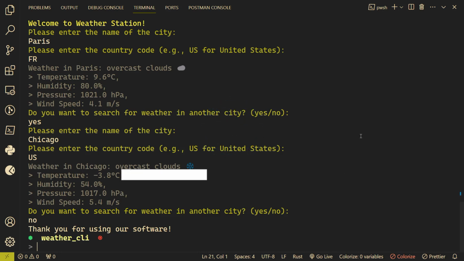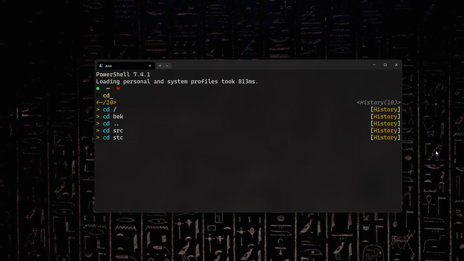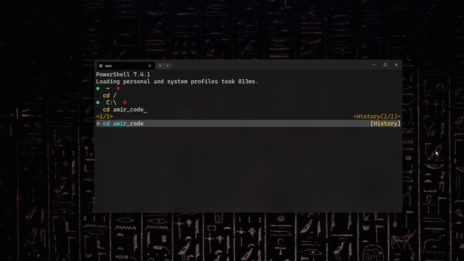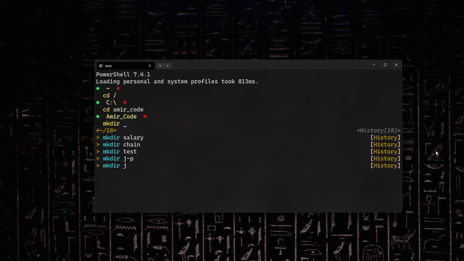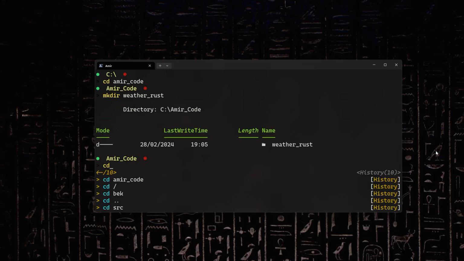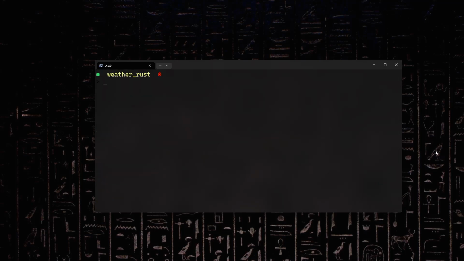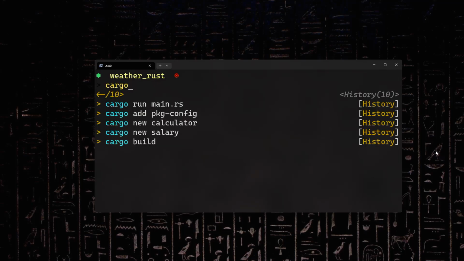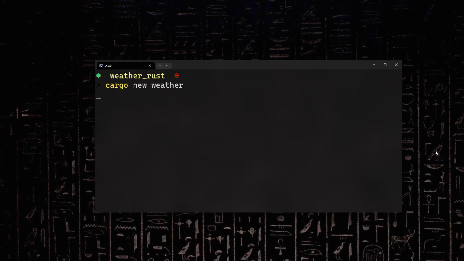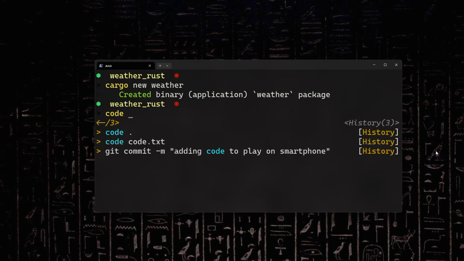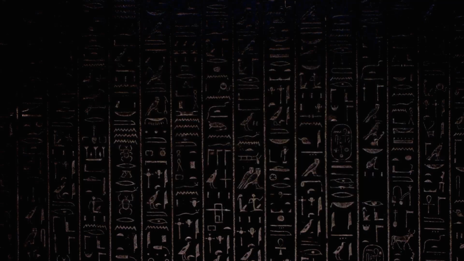And with that being said, let's go ahead and start coding. Alright guys, so the first thing that I want to do is go to a folder where I want to create my project. So I'm going to go to my folder here, Amir_code, and then I'm going to create a folder. I'm going to call it weather_rust. Let's cd to that. And let me create a new project here. So I'll do cargo new weather. Alright. And let's go ahead and open that with Visual Studio Code.